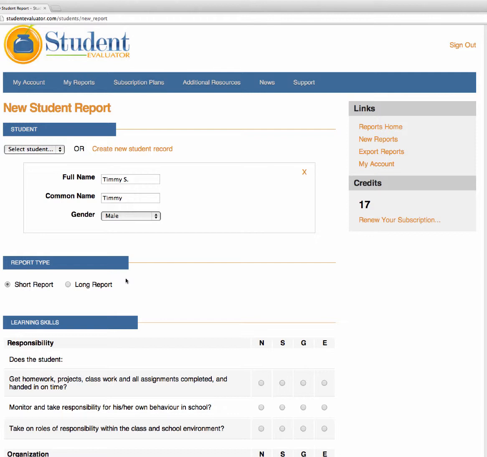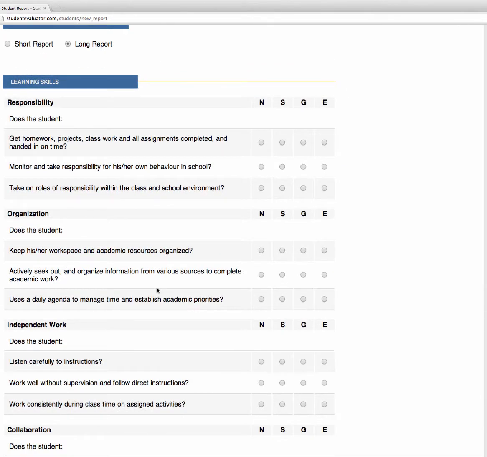From board to board, it changes on how many characters you actually get for your progress report. So for some of you, you'll find that having that short report option just necessary to keep the character count down. I'm going to go with a long report here. So I click on that, and now all I do is I answer questions on a sliding scale of needs improvement, satisfactory, good, or excellent. Get homework, projects, classwork, and assignments completed.